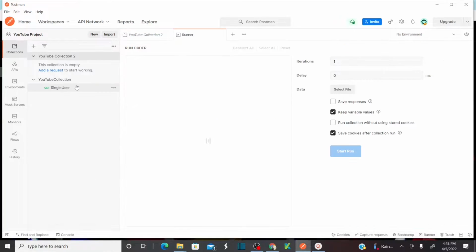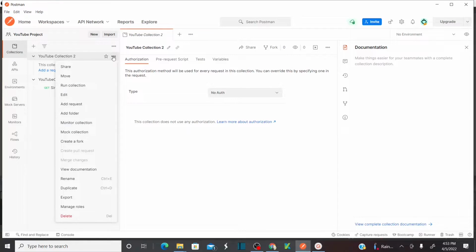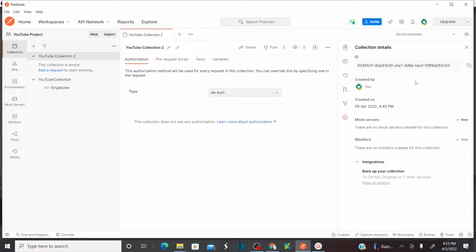When you click on Run collection, it's going to open a Runner window, where you can select all the API requests that you would like to run. That means, let's say in this collection, if you have 10 API requests, you can select those 10 API requests to run by using the Runner. And you can edit this collection. When you click on Edit, it will give you an option to edit your collection.